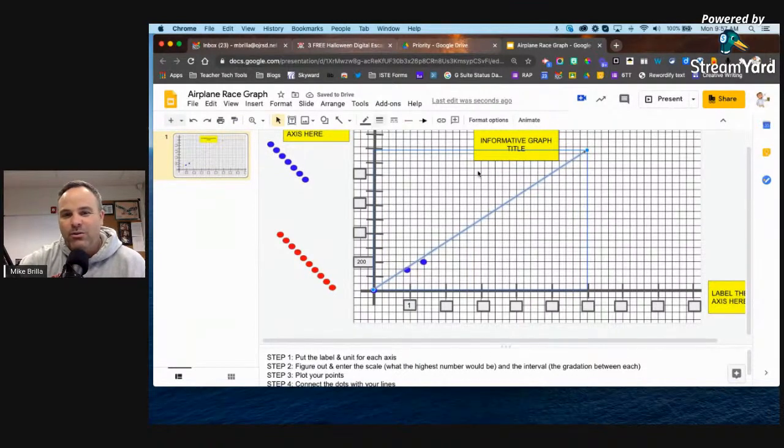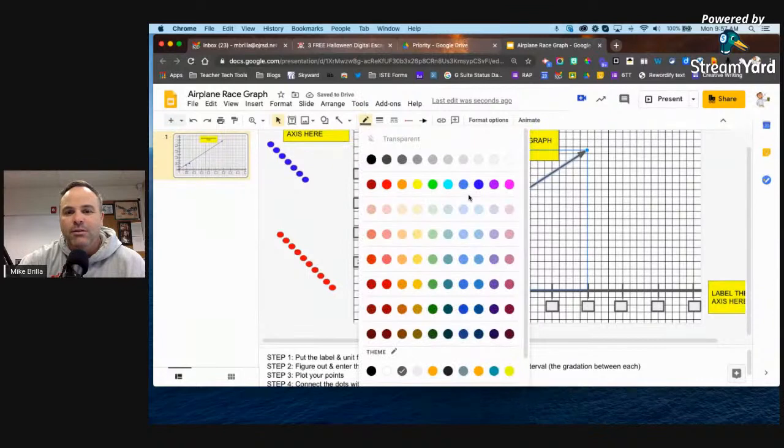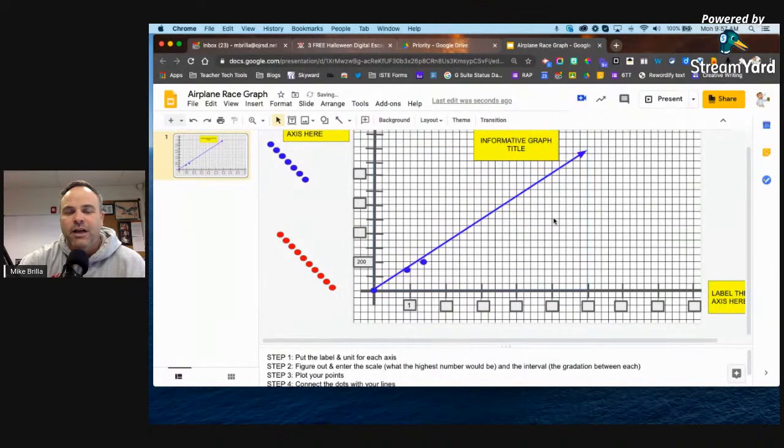Now, what I want to do is, this is kind of hard to see. So we're going to change the thickness and the color of this line. So you can play around with this, but I think 4 might be the best for this one. And then since it's the blue one, I'm going to make it a blue line. There you have it. And then you can repeat the same for your red.